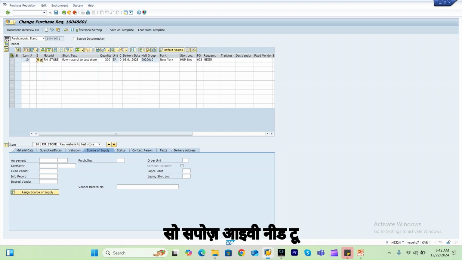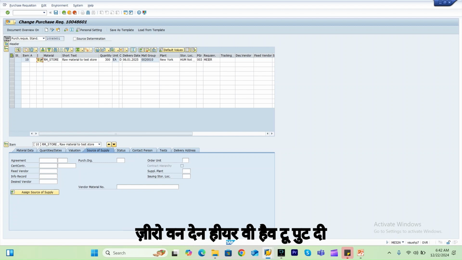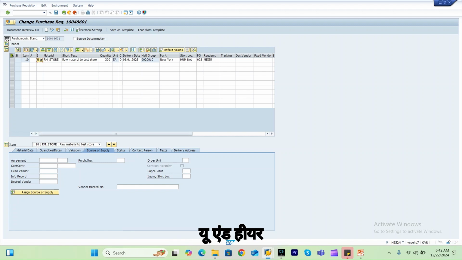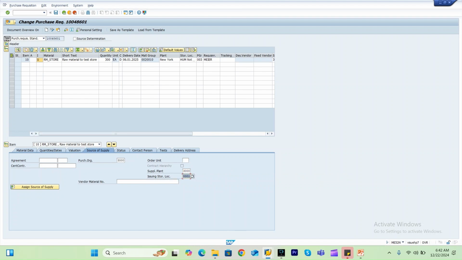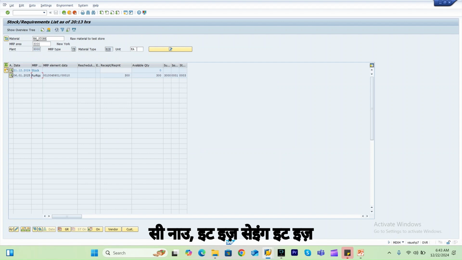Suppose we need to do the stock transfer from 0001, then here we have to put the plant, and the storage location, 0001. Okay, so if I save it, okay, see now it is saying purchase requisition.